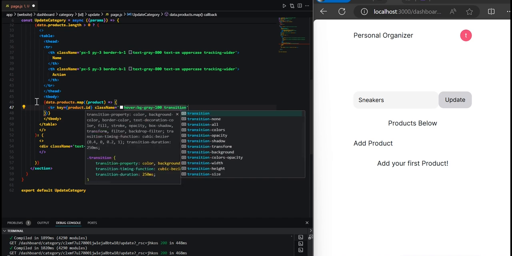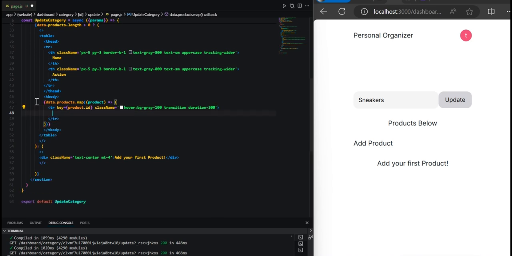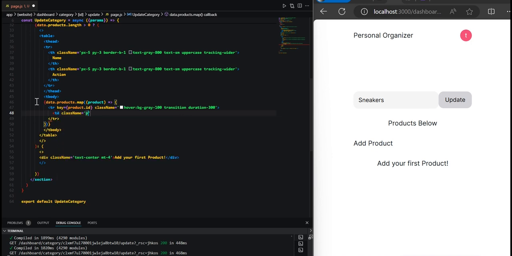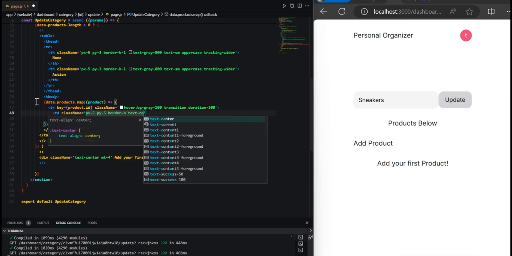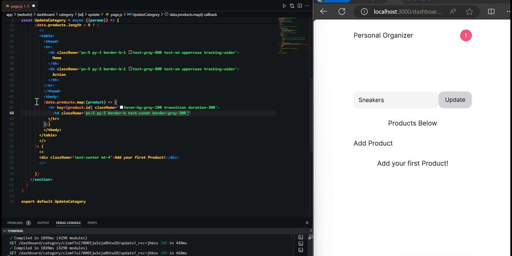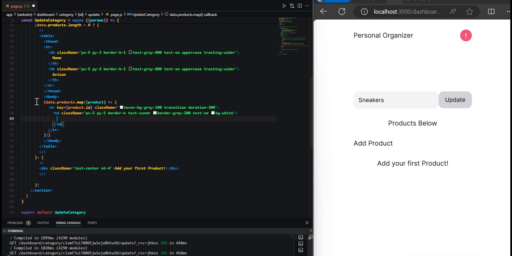We'll go transition duration of 300. And then within the table row, we'll pass in some table data. We'll give it a class name, padding on the X of 5, padding Y of 5. We'll go border bottom, center the text, give it a border of gray 200. We'll make the text small and set the background to white. And then within this one, we want to pass in the product.name.